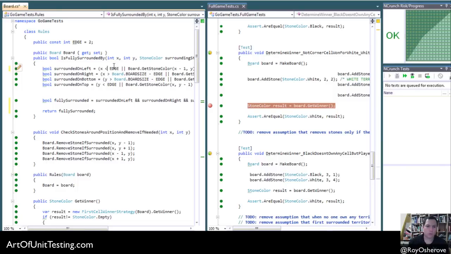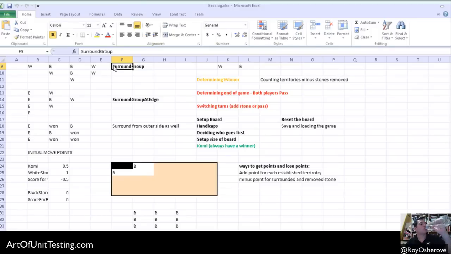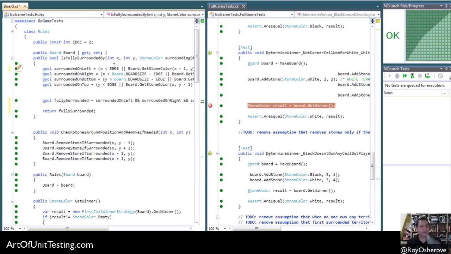Okay. So what else do we want to do now? Can we try to remember what feature we're working on? We were working on counting the territories. We have not implemented counting points yet. Right now we have a feature that says the winner is the first person that we find that has any kind of territory, right? So now, what is the simplest test to prove that this assumption is wrong?